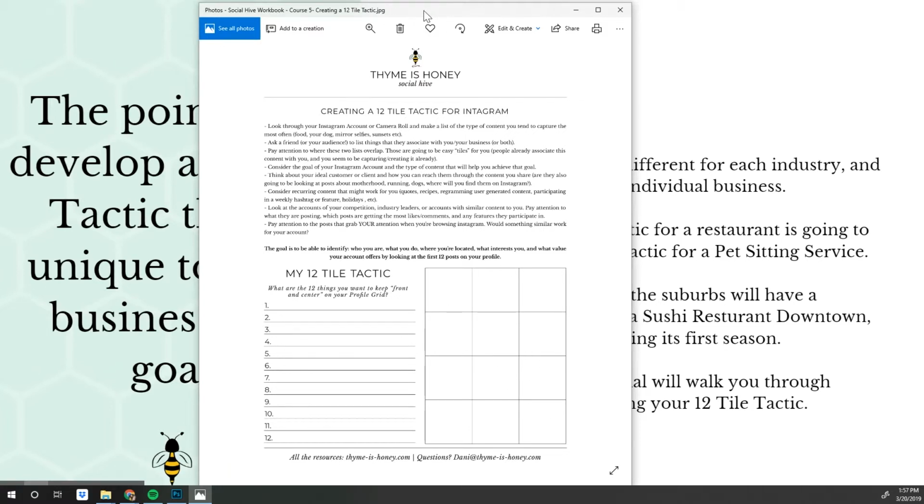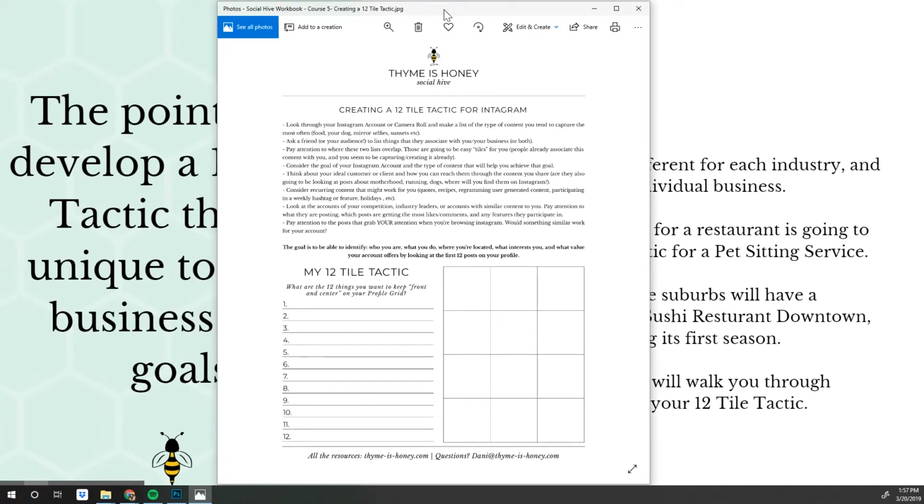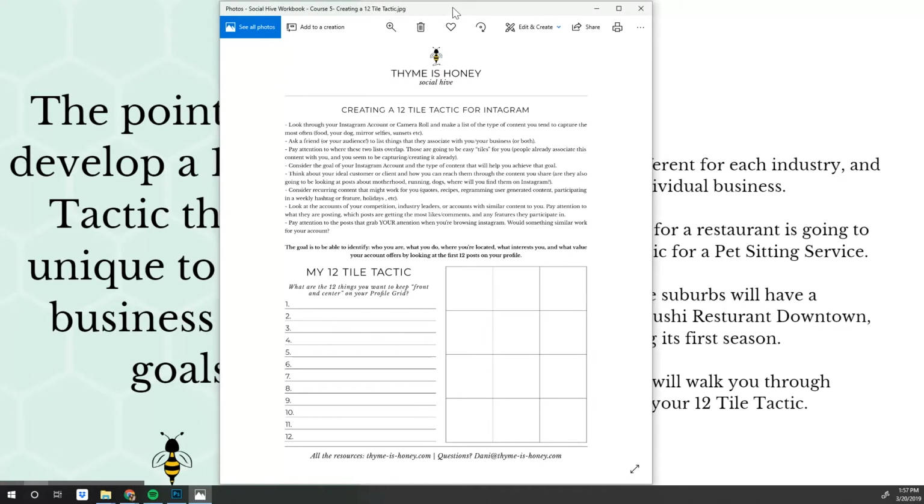Okay, so again, I hope that this was helpful. It is just one of the options for strategies, but again, it's one of my favorite ones.